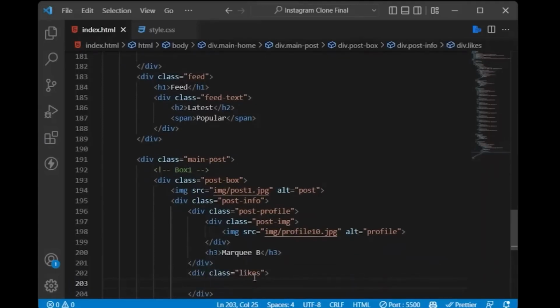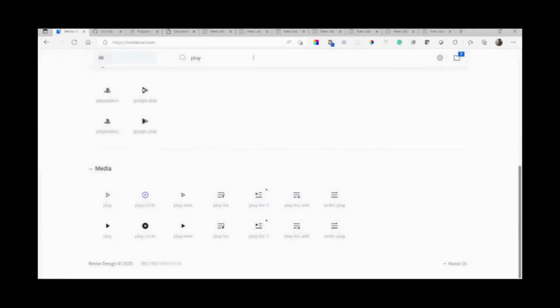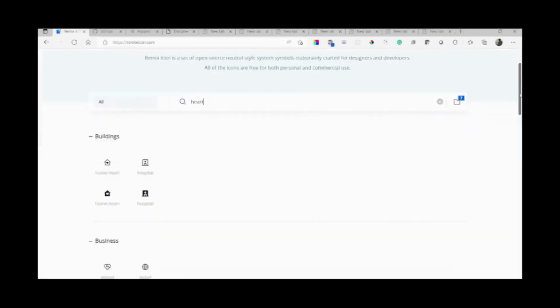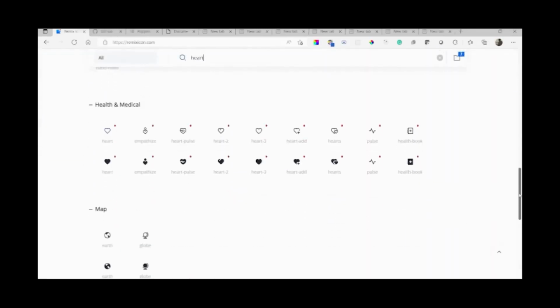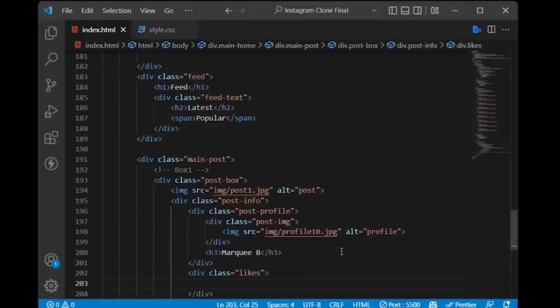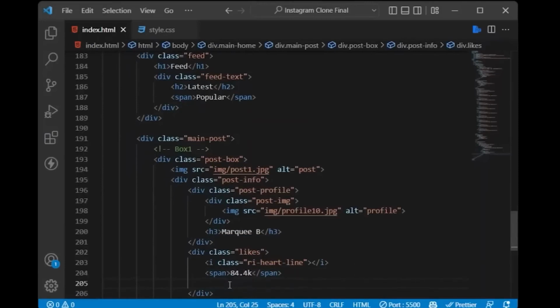Add an icon, heart icon. We have to move to the remix icon now. Search for the heart icon in this. Scroll down. Select this, copy this, go to your VS Code and paste it over here and say span tag, say 84.4K. Now we have to add another icon of chart.